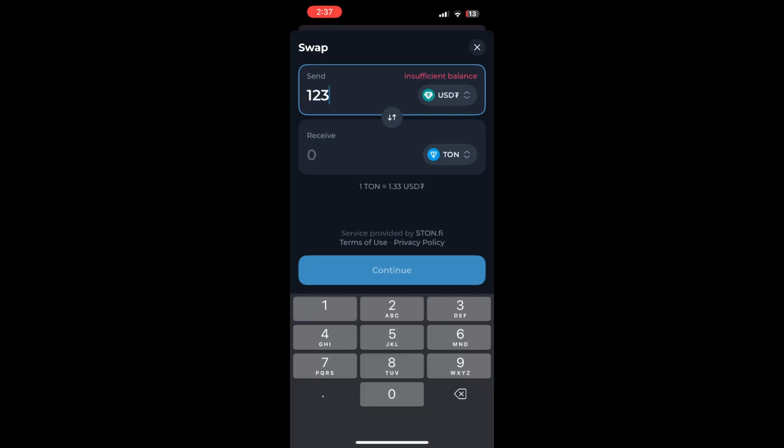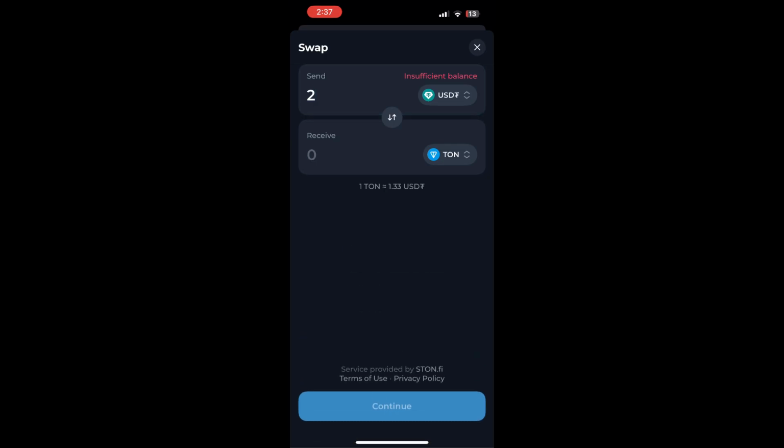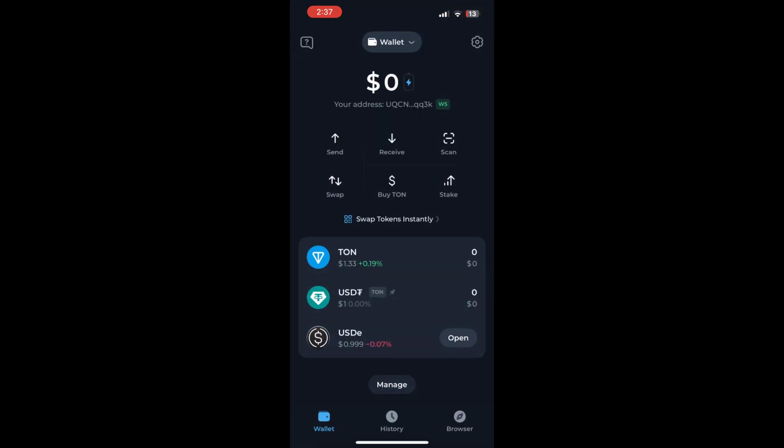TonKeeper will automatically show the estimated amount of TON you'll receive and the network fee for the transaction. After that, review the swap details carefully. If everything looks correct, tap Swap or Confirm and approve the transaction in your wallet. Once the transaction is completed on the TON network, the TON coins will appear in your TonKeeper balance.